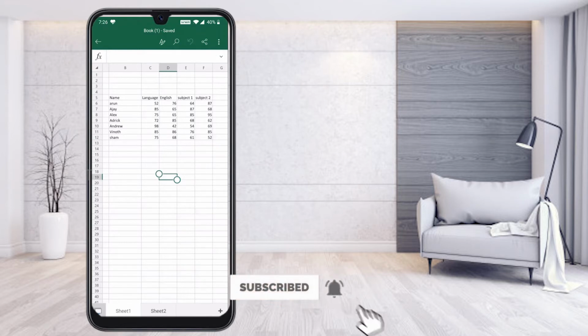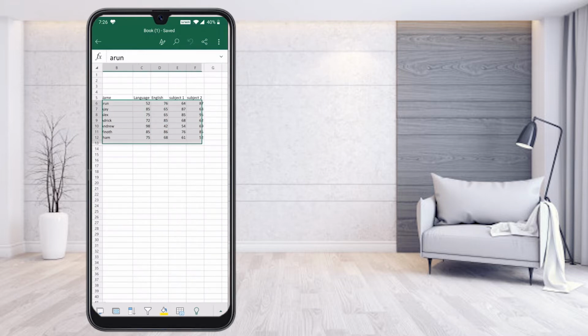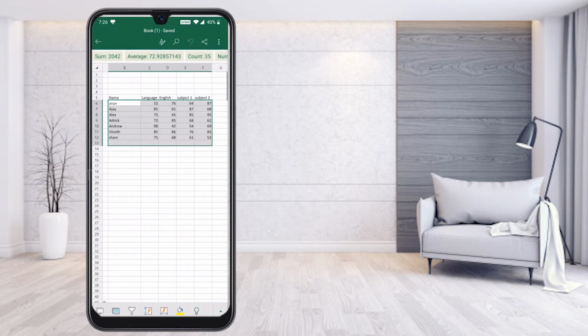I just select from the name to the subject, just drag, and it will be selected automatically. Using your finger you can drag and drop, and the details will be selected overall there. Yes, so now I have selected. This is my database content. Now I would like to insert the chart.